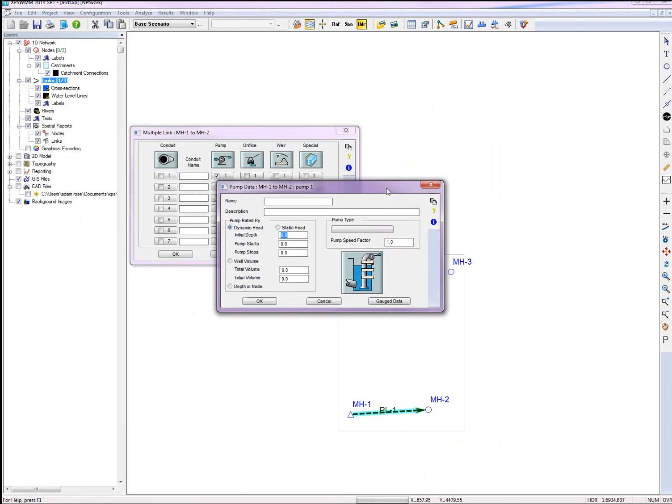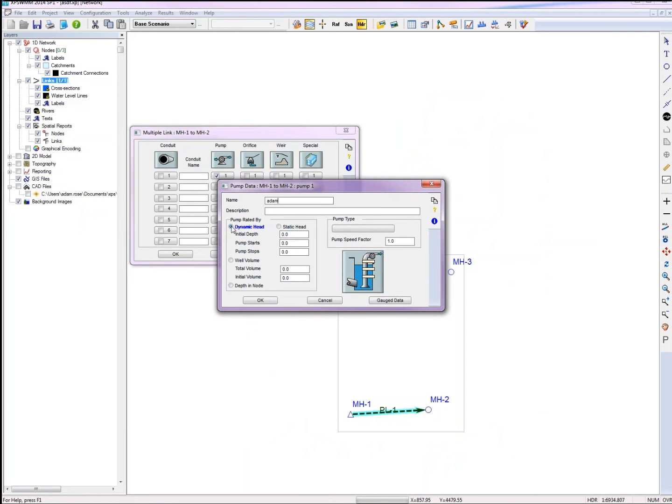So we'll do pump one. We have the pump there. We need to give it a name. Name the pump after myself. We'll use the default, the dynamic head. That's the one everyone wanted.